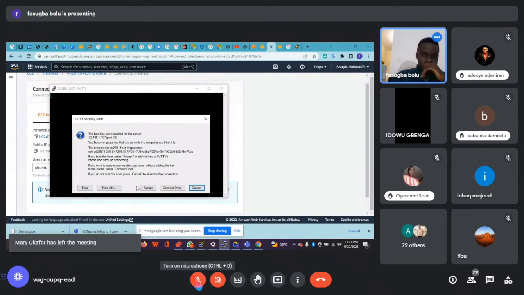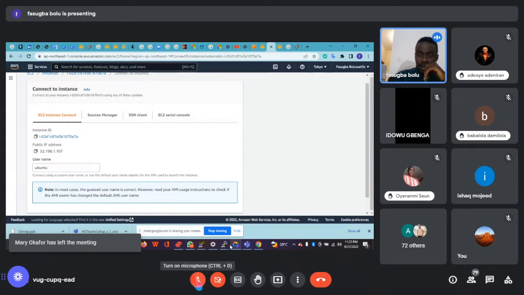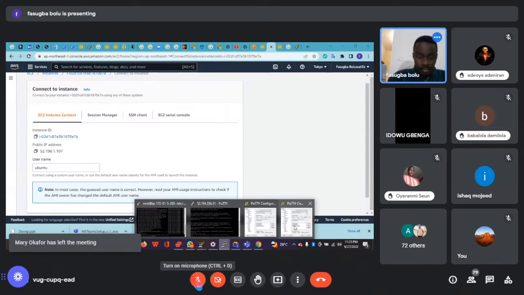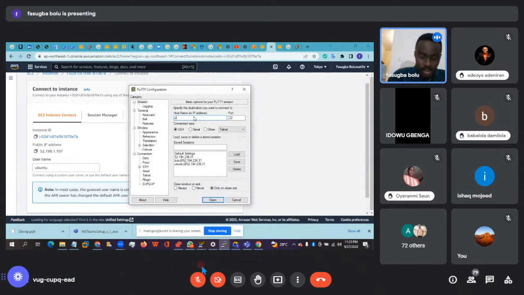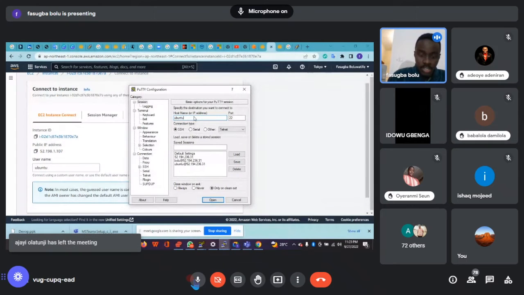Oops, no. Sorry, my bad. Let me start again. That's Ubuntu. That's not what I was supposed to save. I didn't save. So Ubuntu at the IP.